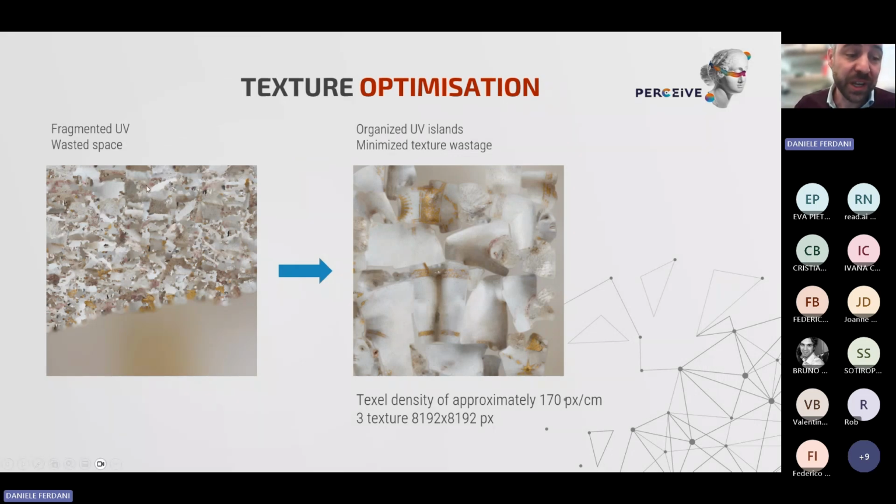So this optimization allowed us to obtain an average texel density of approximately 170 pixels per centimeter. So the texel size is around 0.05 millimeters, so very, very detailed. And we use 3 different textures to map the entire model. So this ensured high fidelity in the visualization of the surface detail.